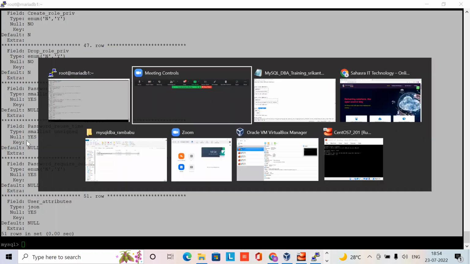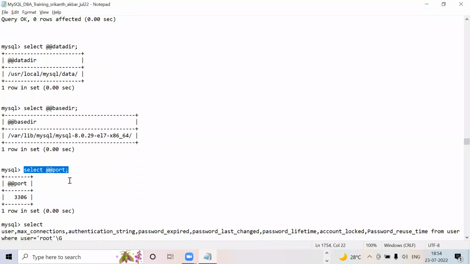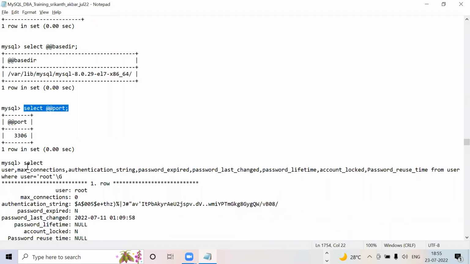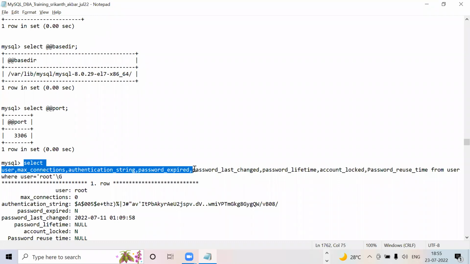Okay. So now what I will do, I don't need all the fields. I will take a few details of the root user. See, select username, max connections. How many connections can the root user establish? Authentication string, password expired, when it will expire, password last changed, when it was changed, password lifetime, how many days it will be alive, whether account locked or not, password reuse time.